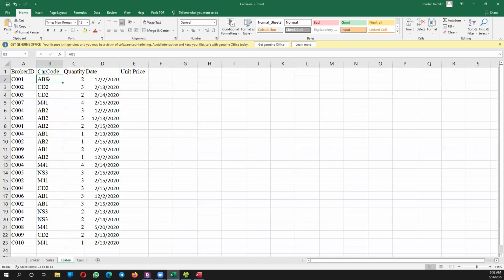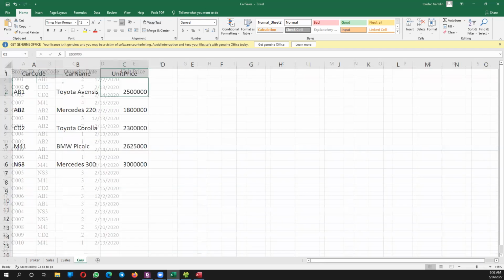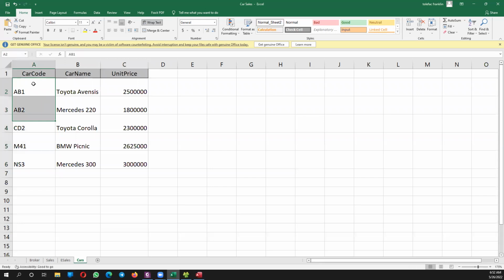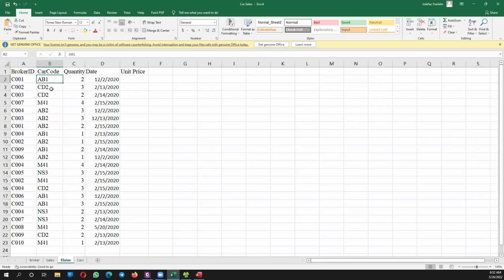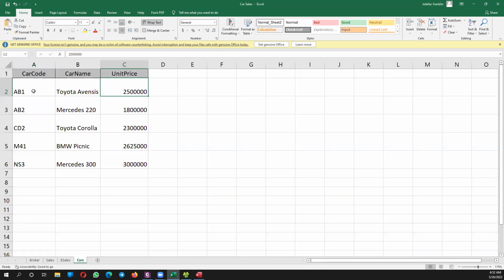So like A1 is going to look up A1 inside this bunch of codes here. So you have A1, then the result is going to be this unit price. So it goes to the next, CD2. You have to look up CD2 inside here. Once you see CD2, it gives you its unit price. So how do we do that?